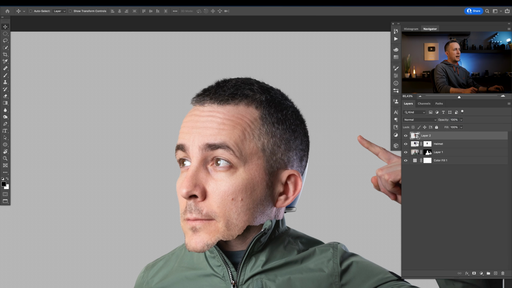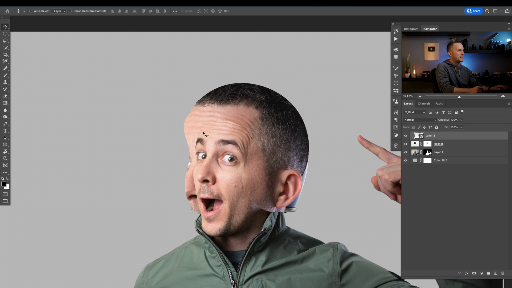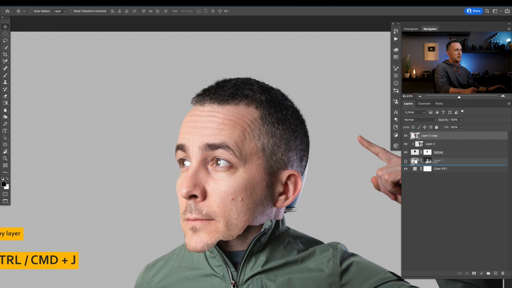So I will go and clip it to the helmet. So just hold Alt or Option key, go in between two layers, clip it, and this looks cool but crazy. So we need to play with this. So what I like to do, I like to make a copy of this layer, Control or Command J, and move it all the way back here for now.